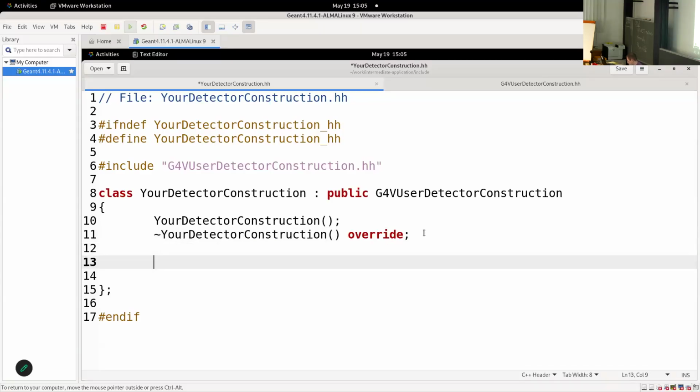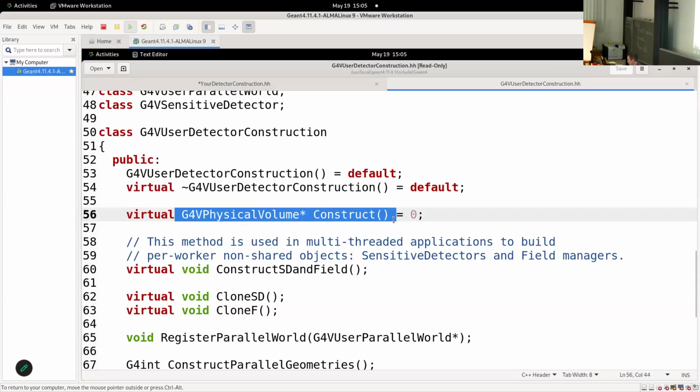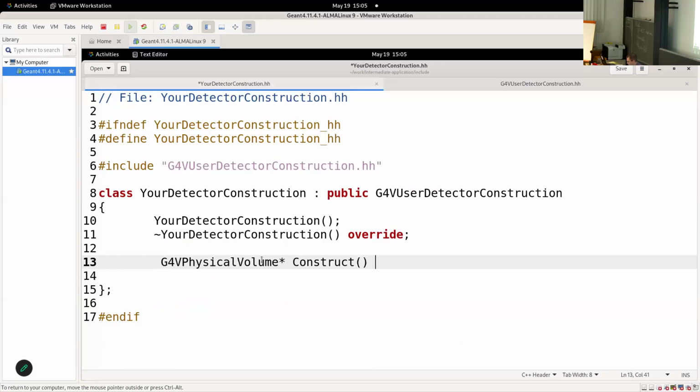In addition, we have to override the construct method. To do so, well, we can go back to the definition. You see that it's virtual. This method will return a G4 physical volume pointer. So we can copy this. We can type it here. G4 physical volume asterisk construct. And because this is a derived class, again, we are overriding a method from the base class. We have to mark it as override. Good.